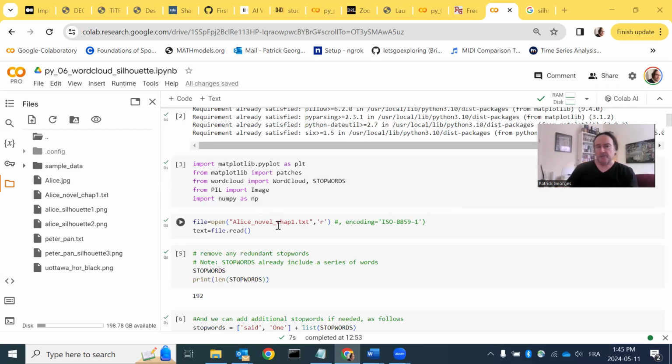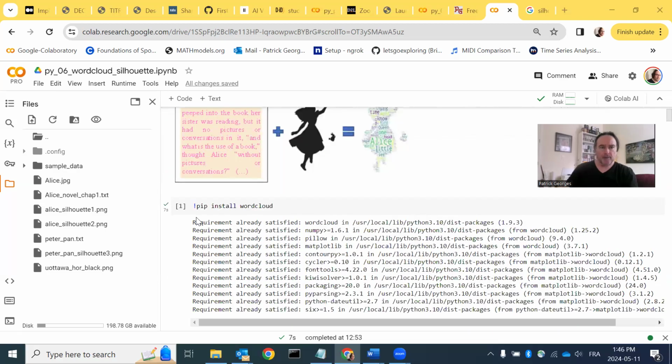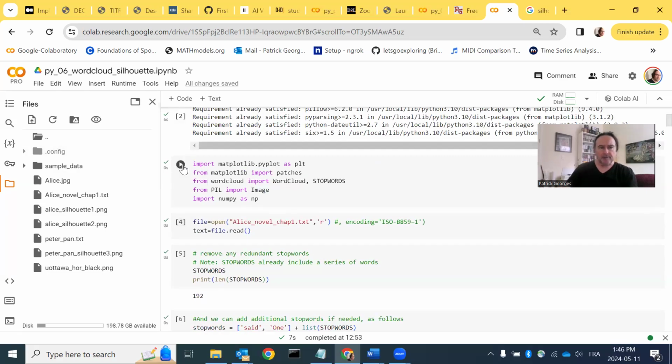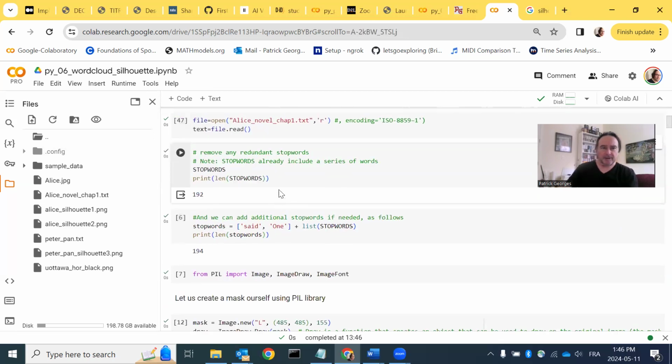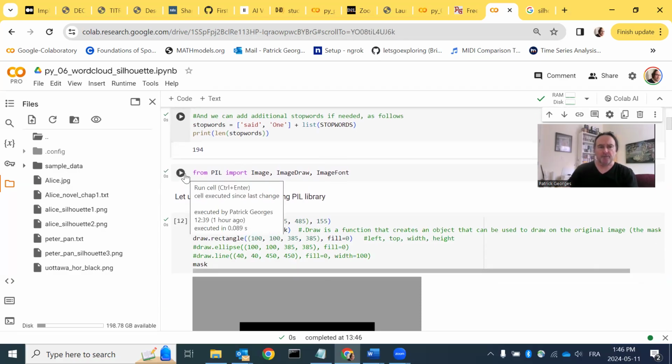And basically, as in the previous tutorial, we are opening and reading this file, Alice Novel Chapter 1. Maybe I can run this. I ran it before, so maybe I don't really need to do it, but okay. On those lines, I have explained them in the previous video, so I'm not going to re-explain that again. We are using a list of stop words. Okay, so up to here, it's the same as before.